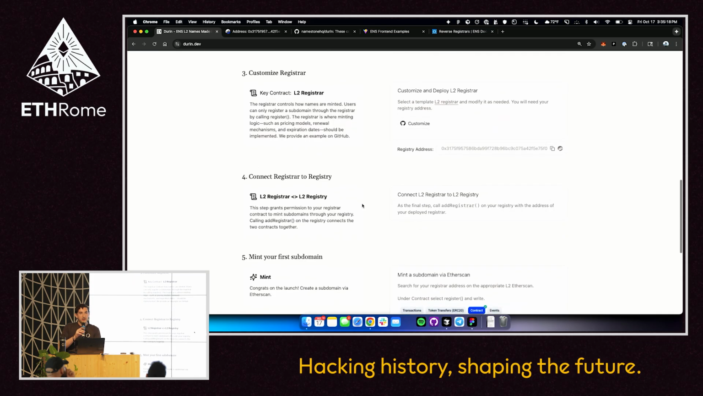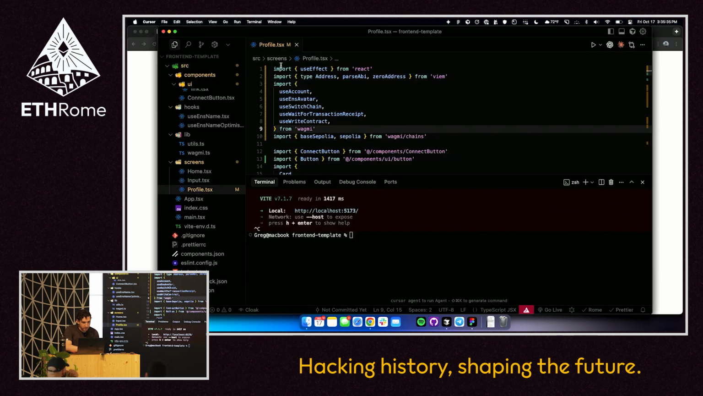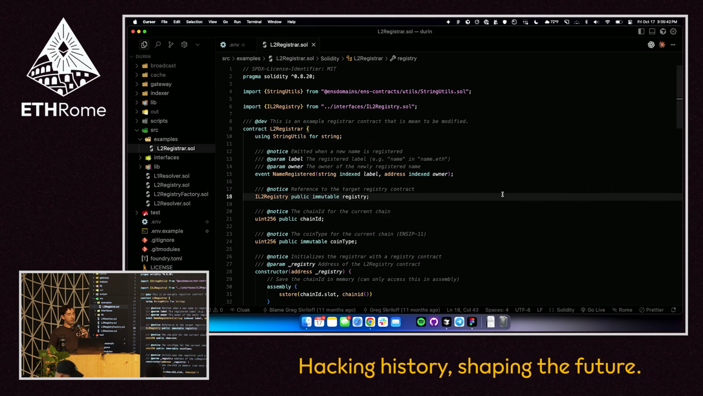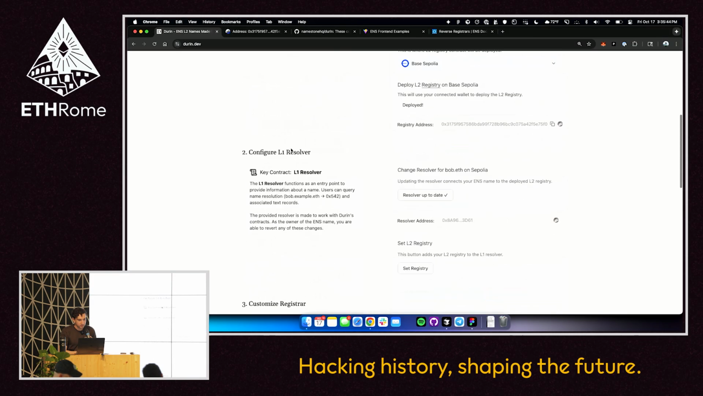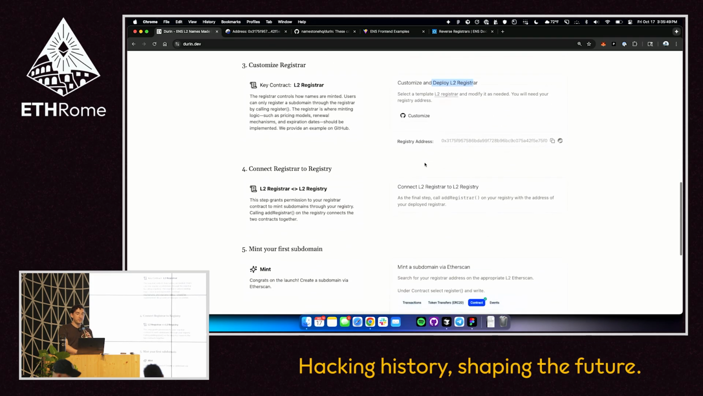And then we go ahead and create a contract that allows people to actually create the subdomains. This is where you would go into the actual code. I already have this cloned to my computer, and so I will switch to it now. Not that, but this. Cool. And this is the code for Durin, which is available right here at this open source link. And once you're here, it says customize and deploy your L2 registrar.